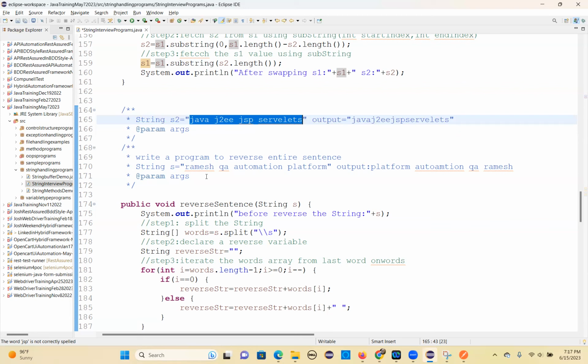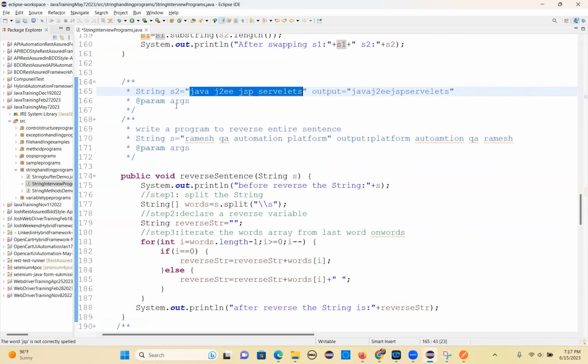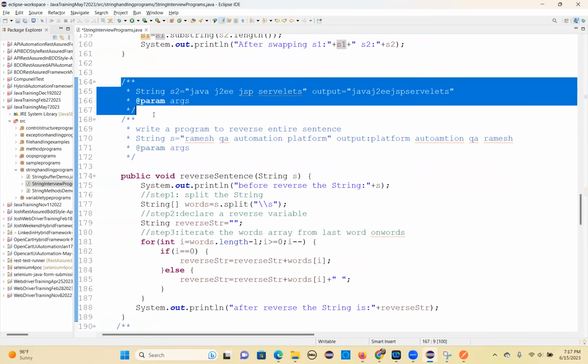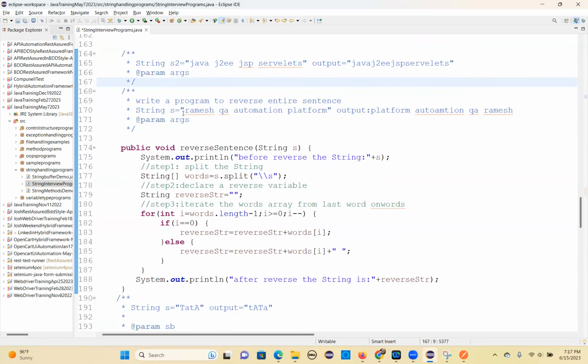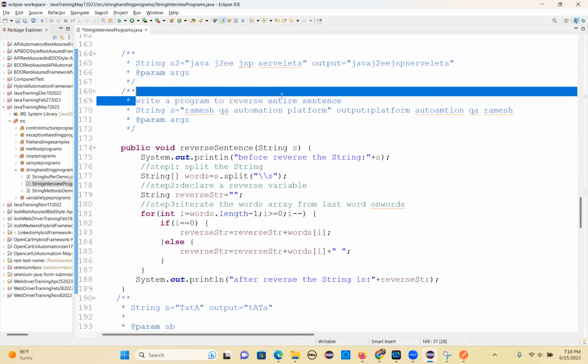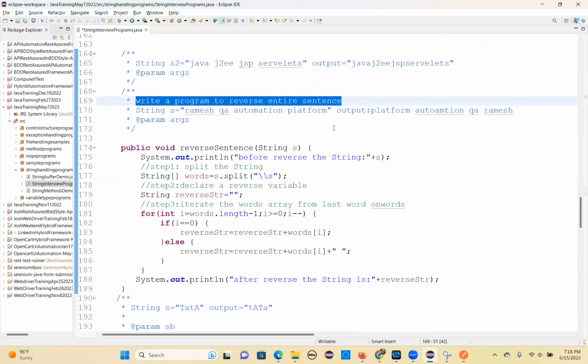Okay. Anyhow, that is the exercise for you guys. Please do that. So the next program is: write a program to reverse an entire sentence. We have seen how to reverse one word, right? Now we need to reverse an entire sentence. Sentence means multiple words will be there. So now how to reverse the entire sentence?